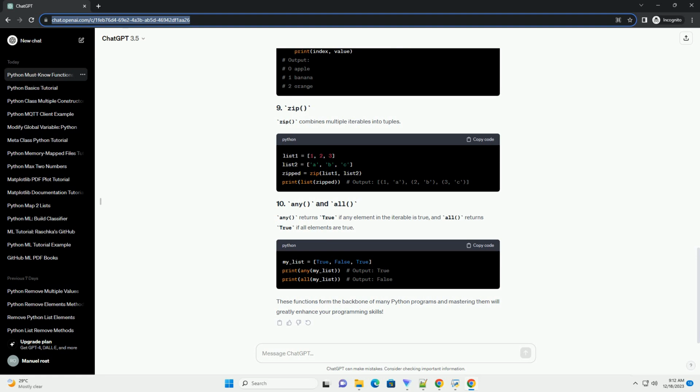Zip combines multiple iterables into tuples. Any returns true if any element in the iterable is true, and all returns true if all elements are true. These functions form the backbone of many Python programs, and mastering them will greatly enhance your programming skills.